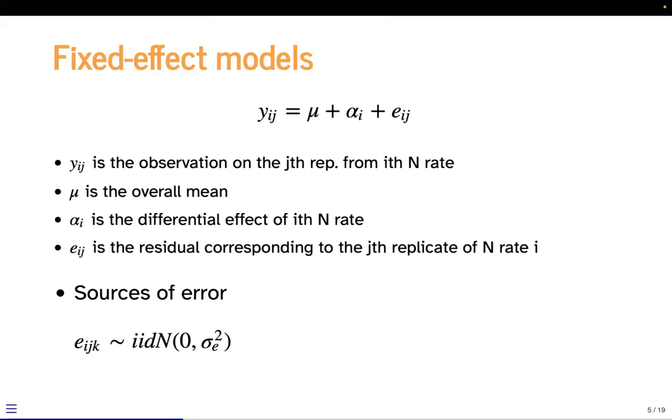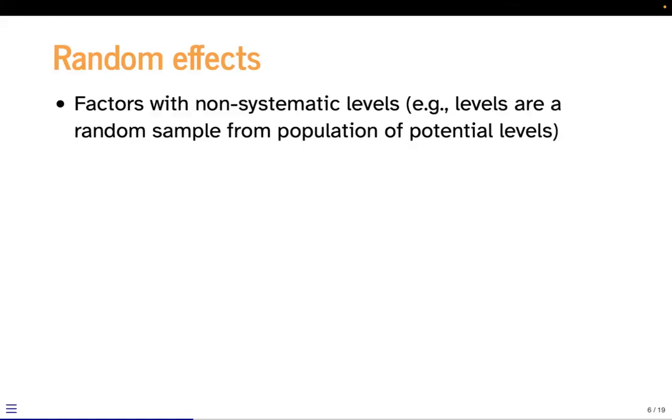Anyways, in the case of the fixed effect model, we just have one source of error or random error in this model. That's the e_ij, that's the residual error. A random effect is something that we are really interested in the variability of, and not necessarily in the mean of that effect on our response variable.